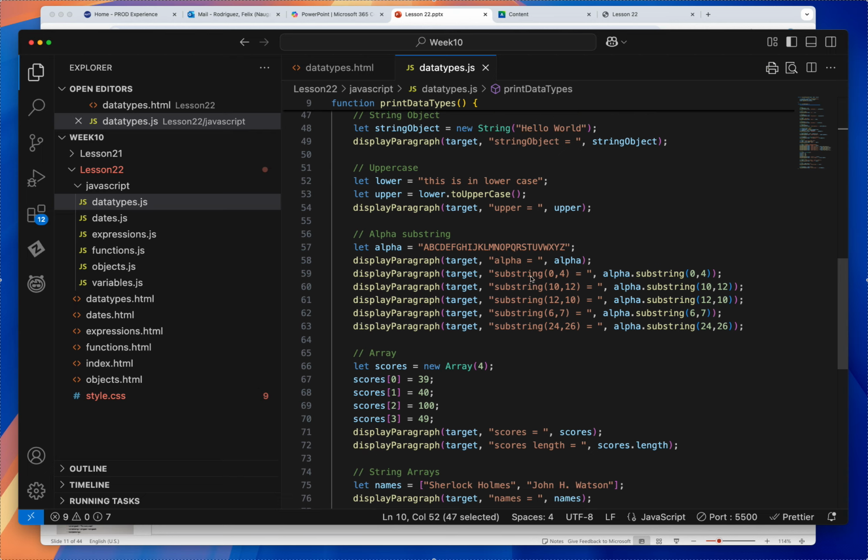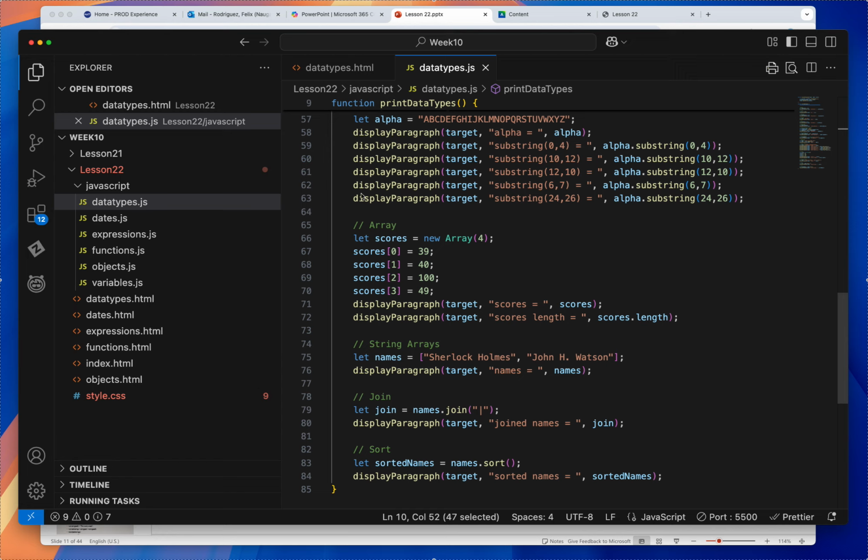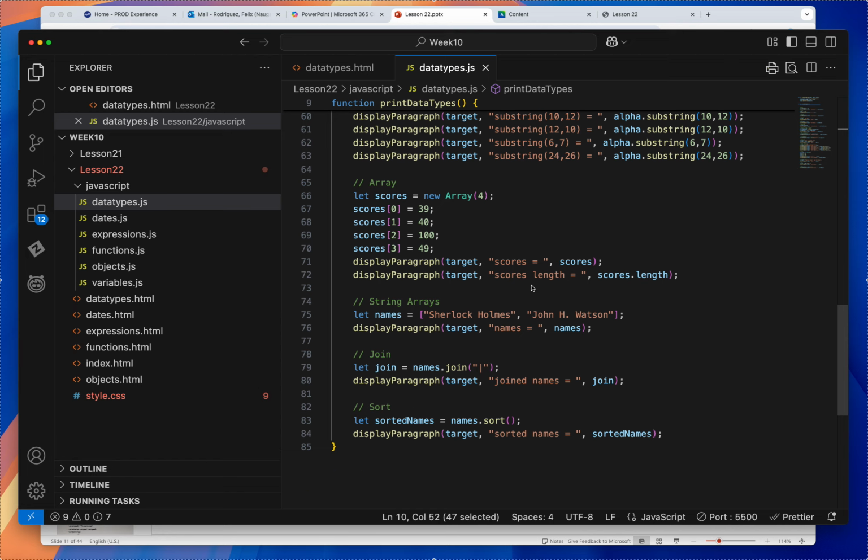There's a bunch of substring functions that are kind of neat, and I'll show you the output of these in a little bit when I go through the example. And then these are examples of working with arrays.